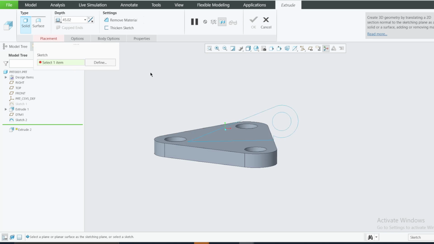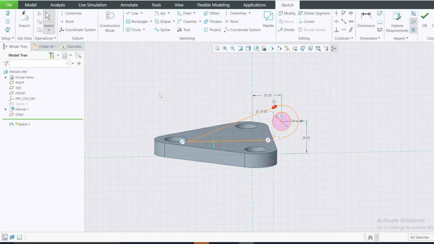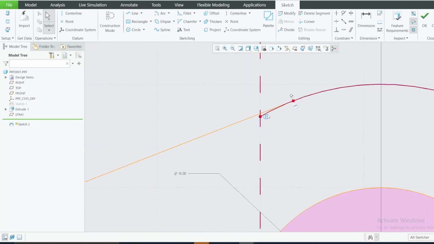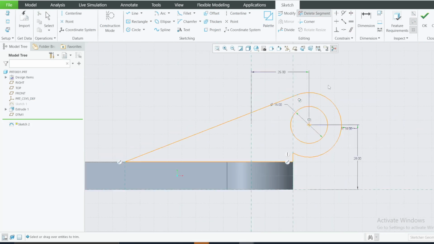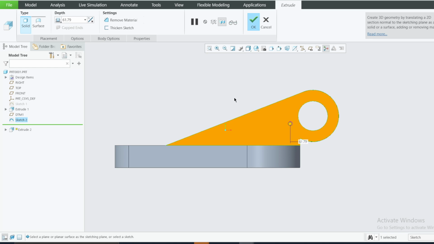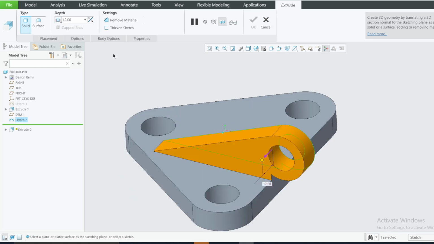I think something is wrong with our sketch. Let's go back to the sketch, edit. You can press N to view normal. Something is wrong here. Yeah, here you have a segment there. Now let's extrude our sketch by 12. I want to use 12.